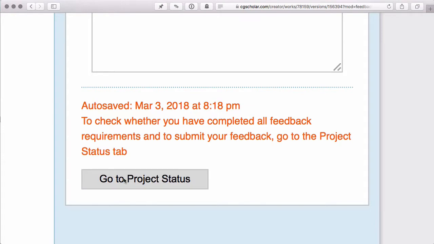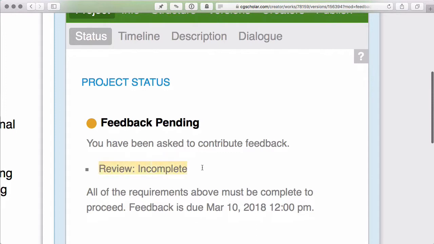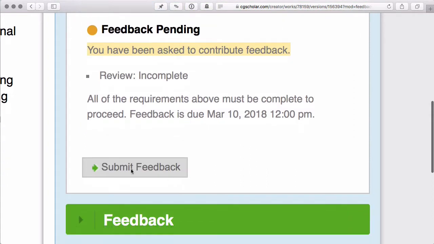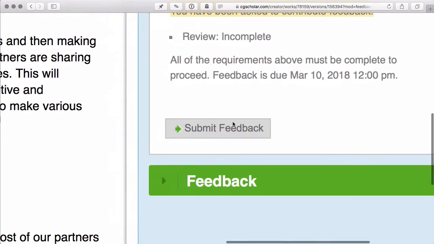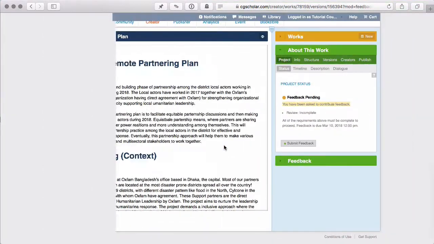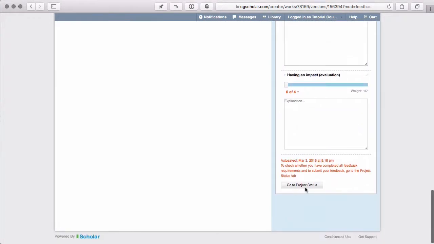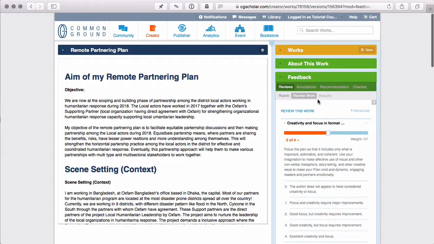Until you've met all these requirements, you can click on Go to Project Status. This will show you that your review is incomplete and that you've been asked to contribute feedback, and all of the requirements must be complete in order to submit the feedback. So this button will only light up and you'll only be able to click Submit Feedback once you have assigned a rating for each of the criteria, all of them, and provided substantive explanations, not a couple of words. That will not be good enough before you can actually submit your review. And then you will see the submit button down here. Until then, you'll see Project Status.